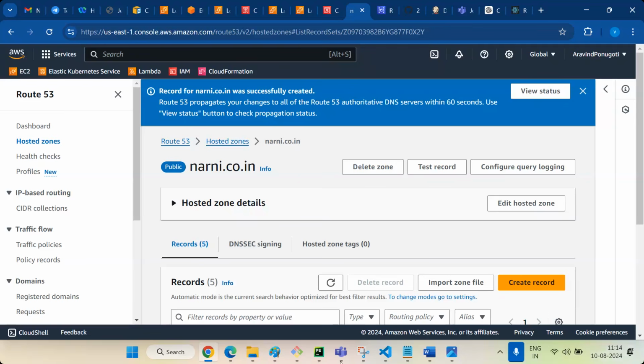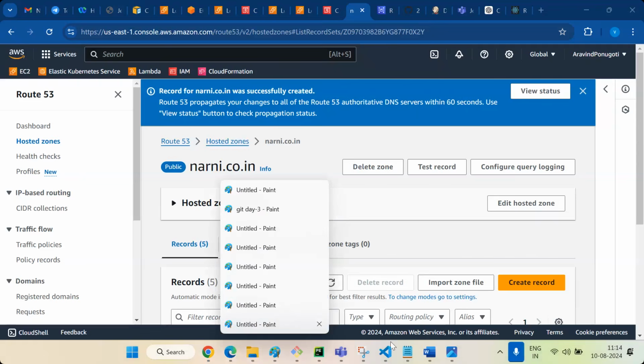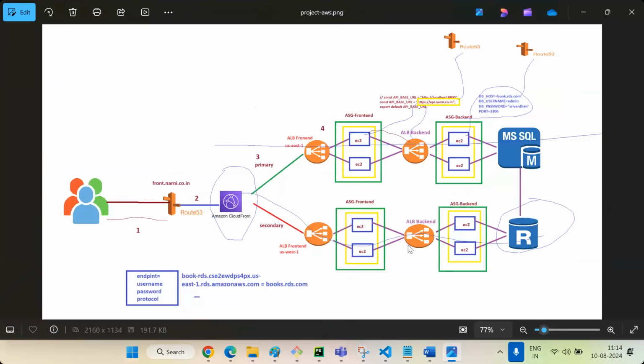Understand here again. You are here right now. Inside this server, a configuration file is there, right? What is the configuration file? To connect to the database. The api.narni.co.in request will jump to here. Next, how will it communicate? Endpoint, username, password, port number. Clear now?